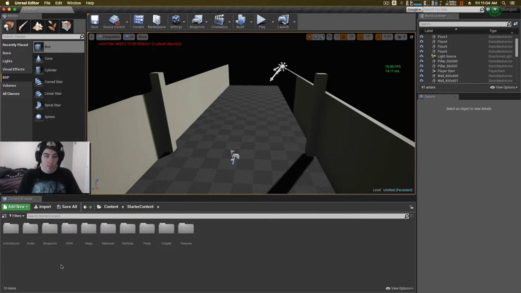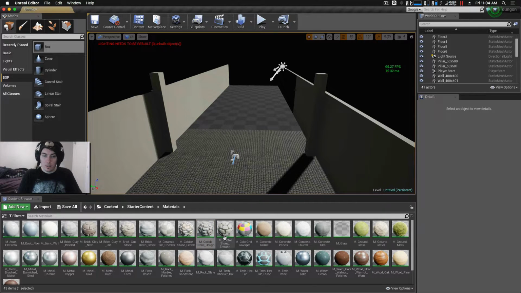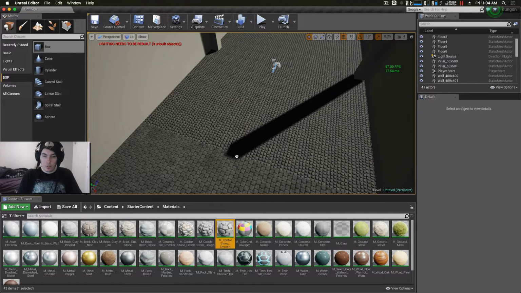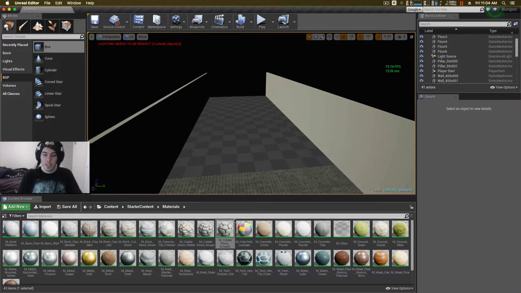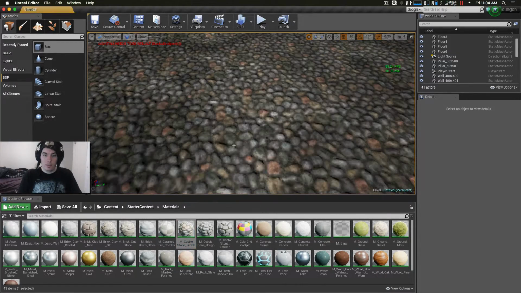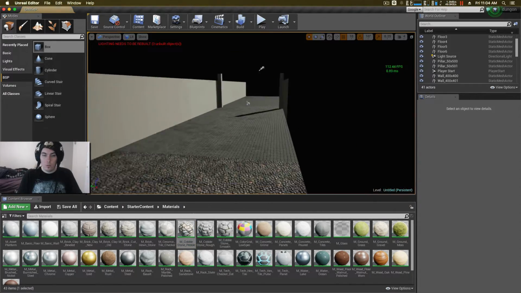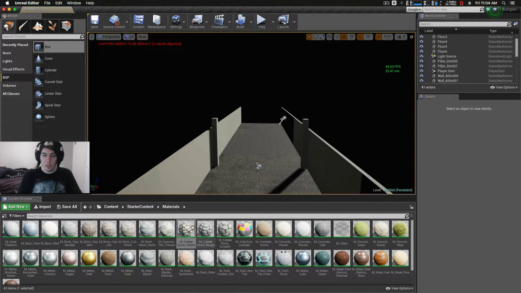Now we do have textures that we could use, because I am going to be applying some materials to this. In dungeons, there's usually cobblestone, well, there's not usually cobblestone, but there are walkway textures, and that's what this is going to be. So we're going to add those in. Yeah, we're going to add this in. There we go.